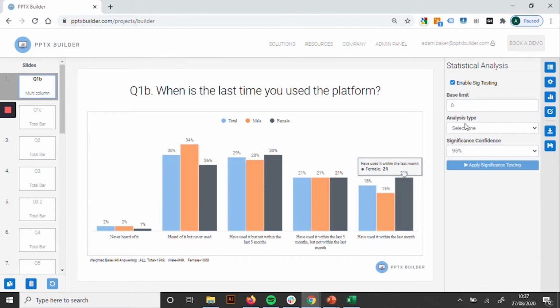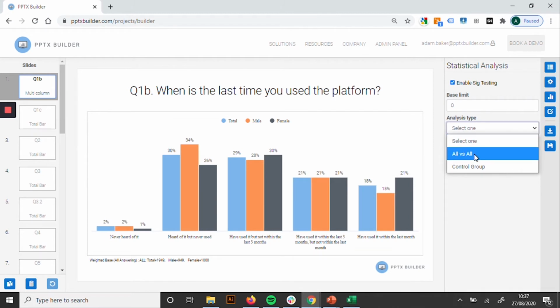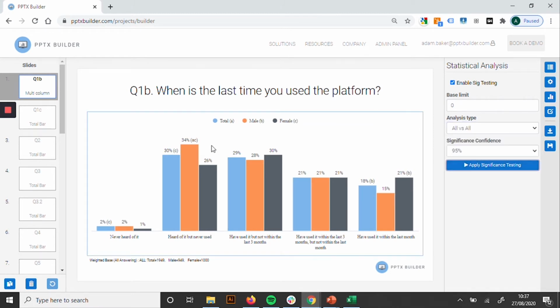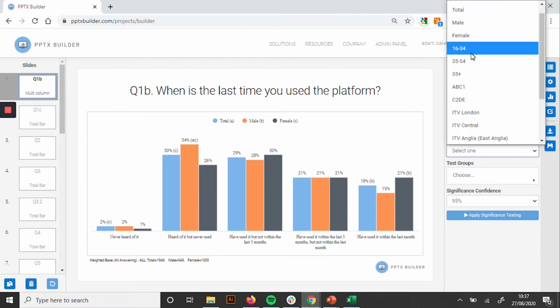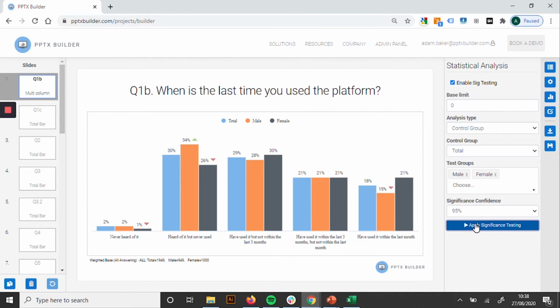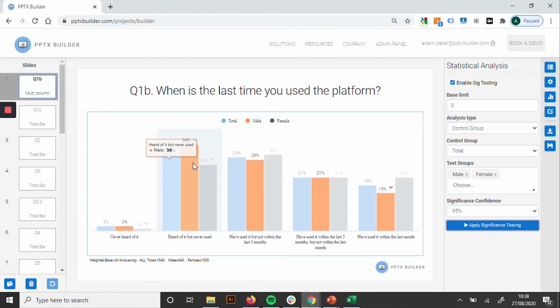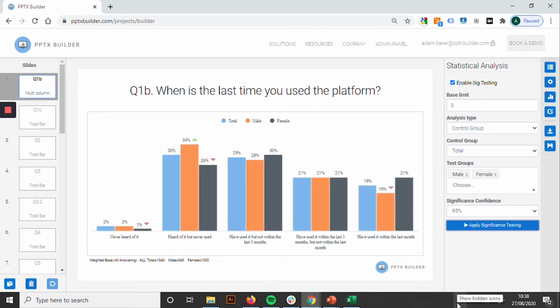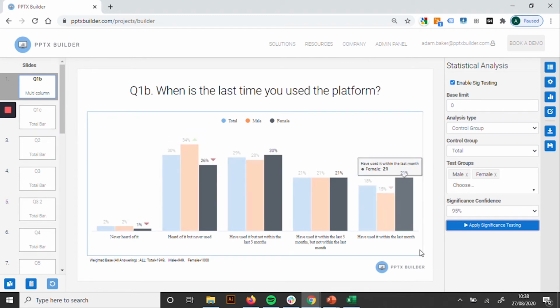And then you have two ways of doing the analysis. You can either do an all versus all comparison, which adds the letters to show where there are significant differences. Or as I was doing in my report, I can use a control group. So I had total as my control group, and I'm showing whether male or female is significantly higher or lower than total. So now when I hit apply, you can see these arrows automatically come into my chart here. And I don't have to worry about going back and forth between the data. I can apply this to everything all at once if I want to, or just one chart at a time.